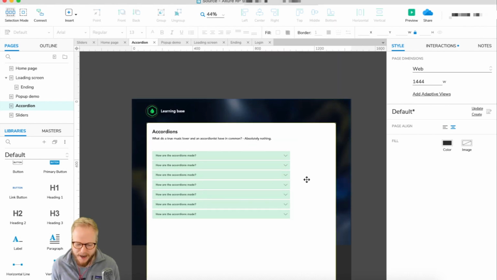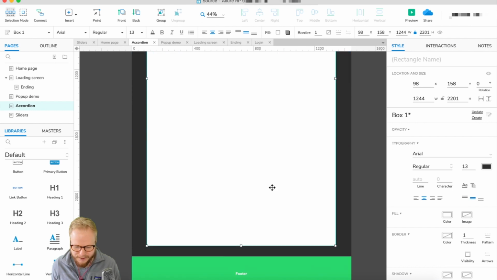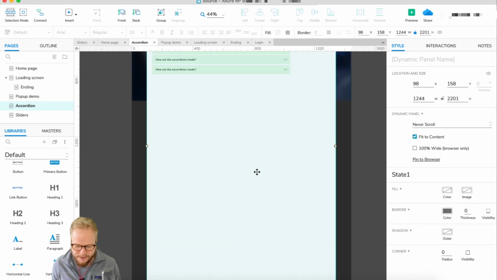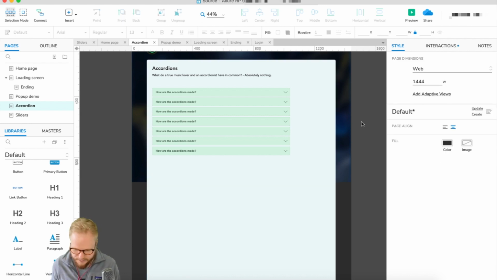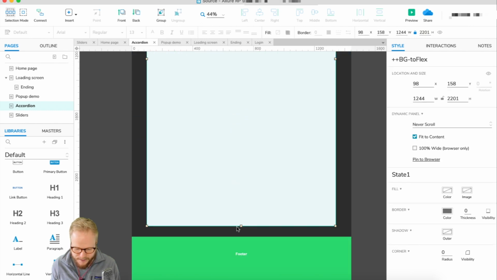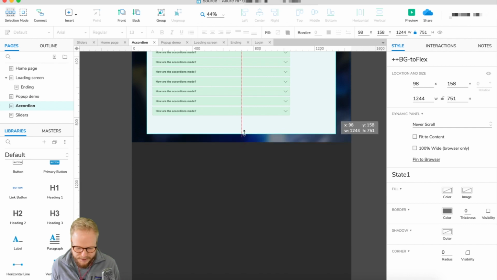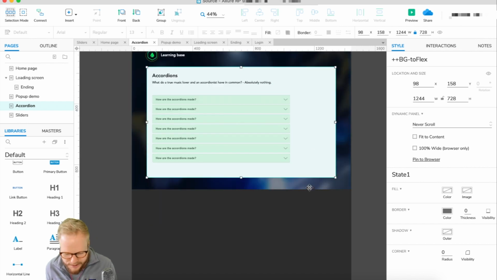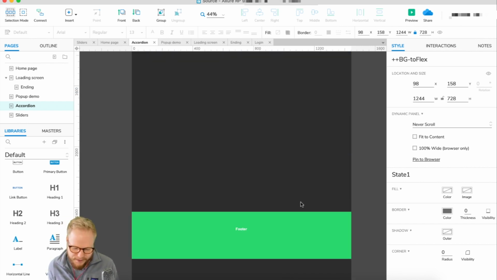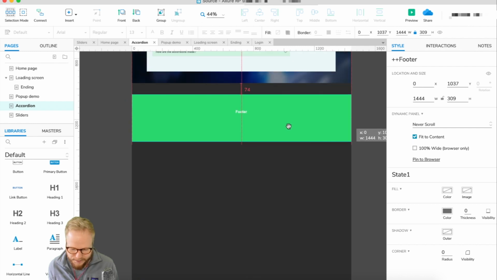What I would do really, I would still make a really big background like so, and I would convert it into a dynamic panel. So let's say we would give it a name like BG flex, so that we can flex it up and down. I would then resize it, probably to a size like this. And now here's a trick. Axure easily allows you to adjust the size of it and could easily allow you to, let's say, push the footer down or something like that.